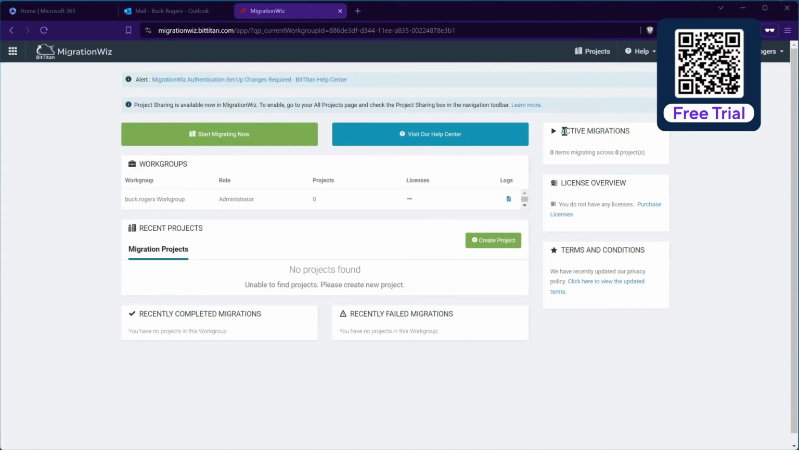It also shows us on this side what the active migrations we currently have and licenses. How many licenses do we have and the link to purchase them if you need to. So it really is a bit of a dashboard on really what's going on. Obviously, this is a brand new one, so it's very empty right now. But let's go in and have a look at the creation of a project and see how that works.